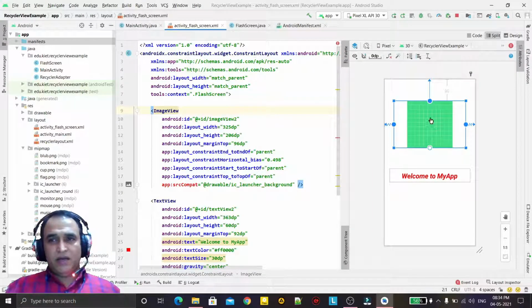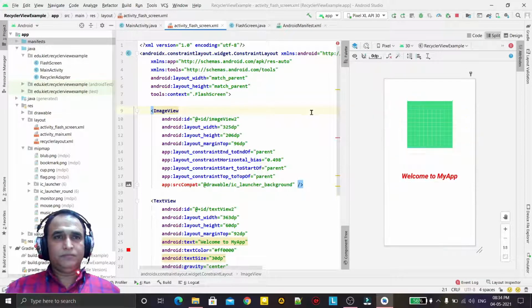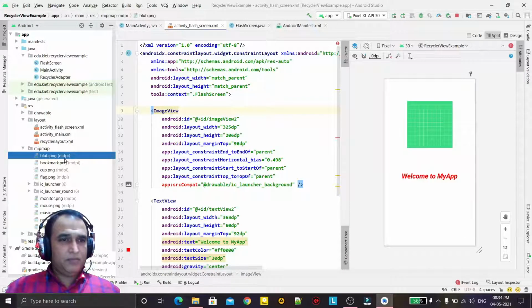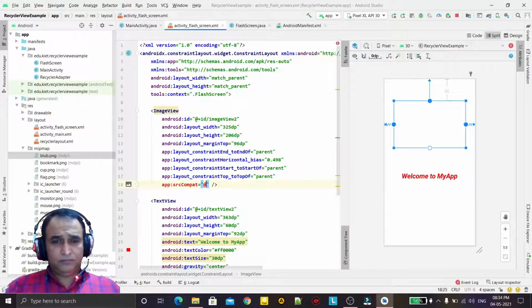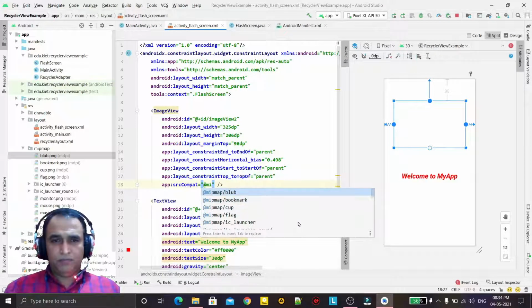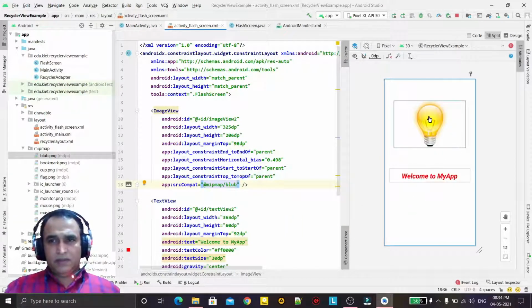Then we can add an image also. If we have any image we can add it here. I have images like a bulb and bookmark, so I can add this image here, map and bulb, like this. So this is my flash screen.